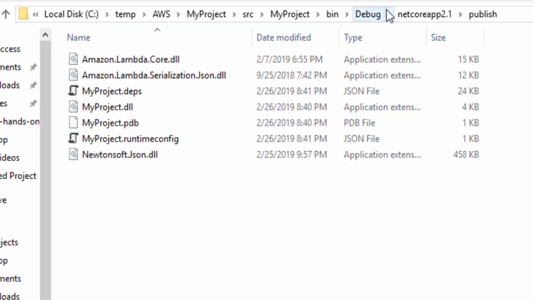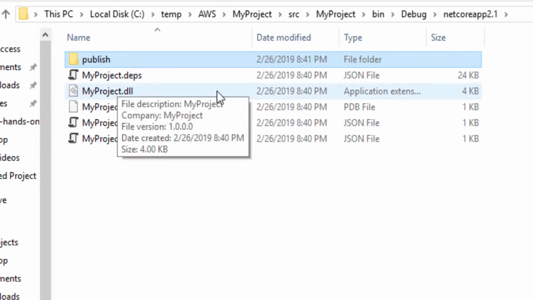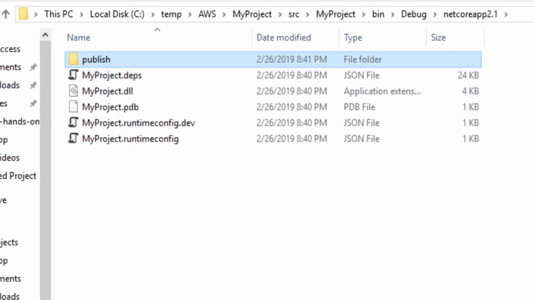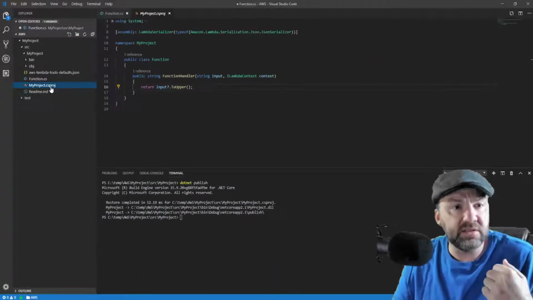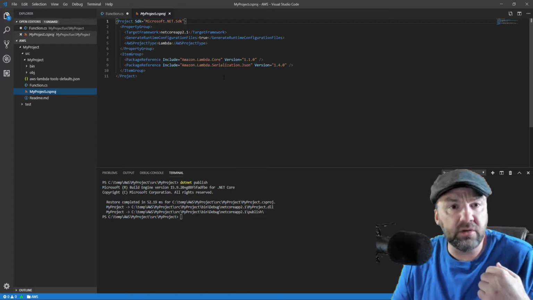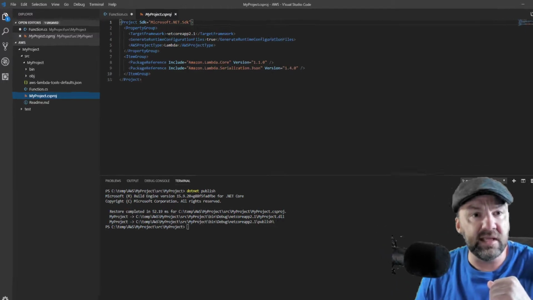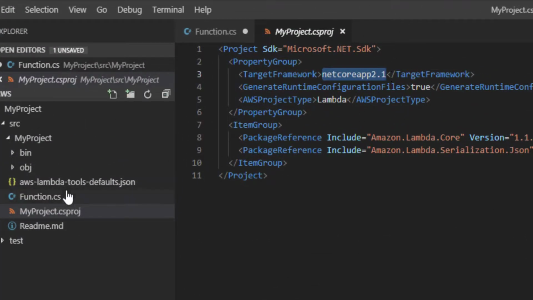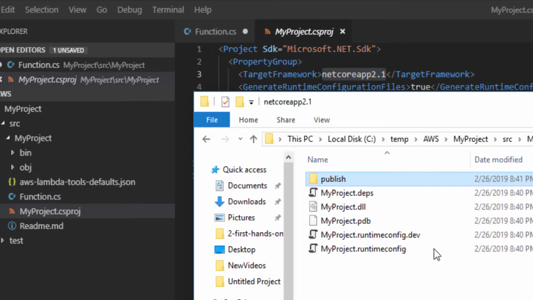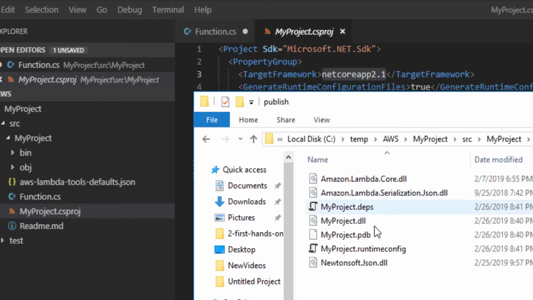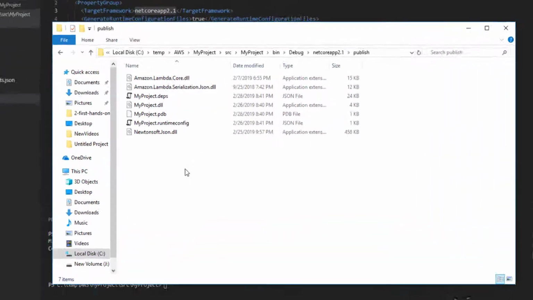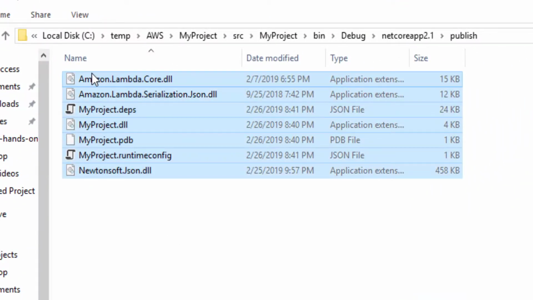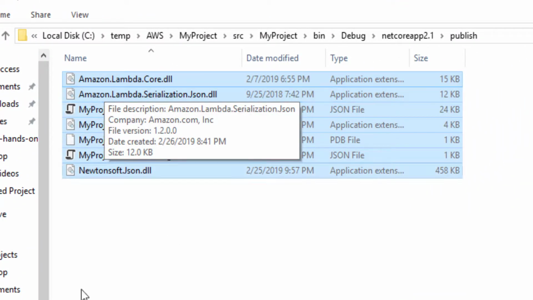Now notice that it's under this netcoreapp2.1. If you have problems with your SDK and your version, you need to look in the project file and make sure that all your versions work. So look at this netcoreapp2.1, and we installed that SDK. We have .NET Core 2.1. So we're going to take all of these files right here. We actually don't need them all, but we'll do it anyway. We're going to take them all, and we're going to put them into a zip file.